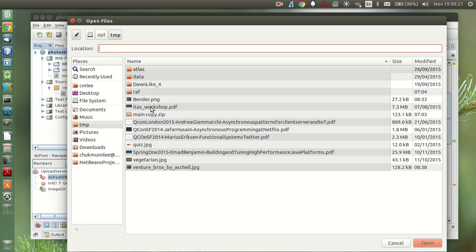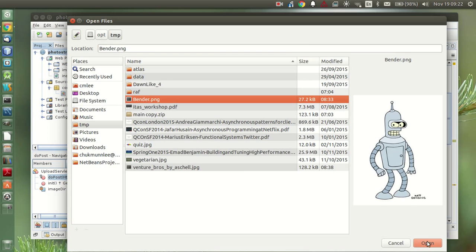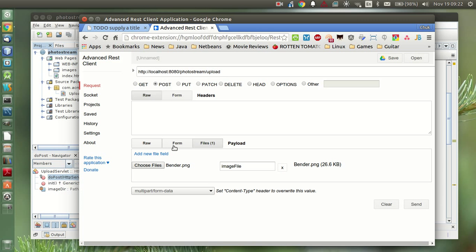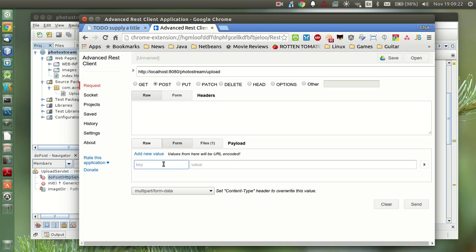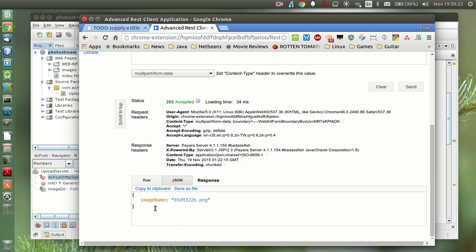So let's choose an image. Let's choose Blender. Since Blender is a PNG file, I will need to say the second image type is PNG. So that's the second image type. Okay, so let's upload and see what happens. The file has been accepted. So that has been saved.